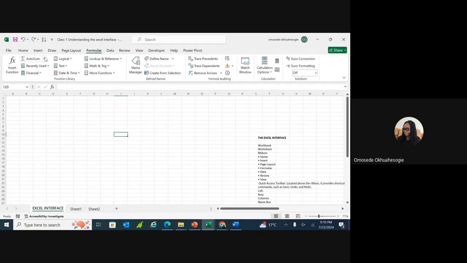So we have formulas. These are functions that we use in Excel. You have the function library. So here you have sum and the rest, but everything is made easy for you. Like I said, just hover, you can move your mouse to it. It will tell you what the element you are on.